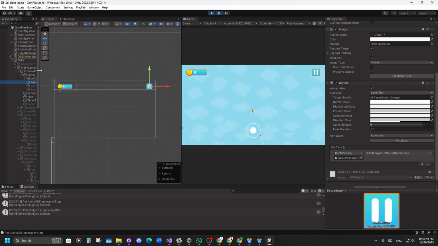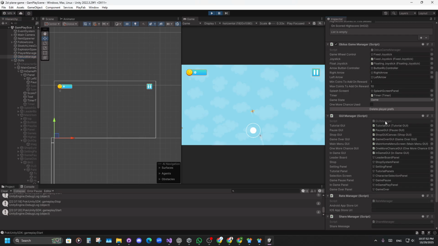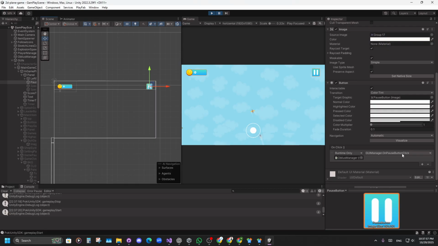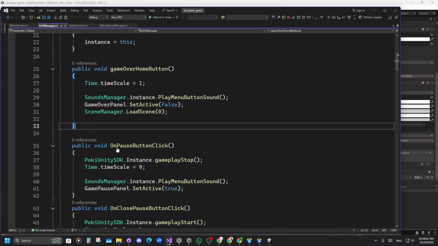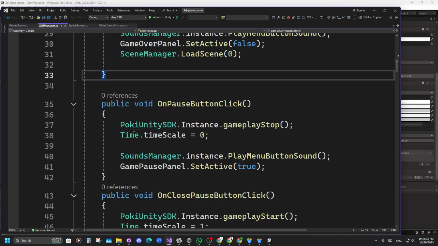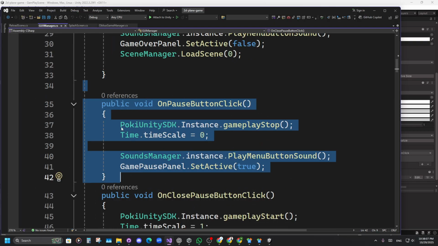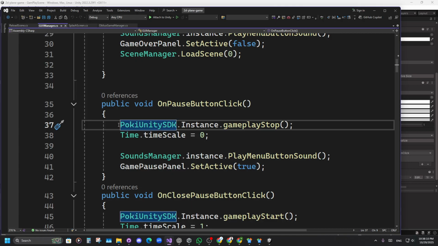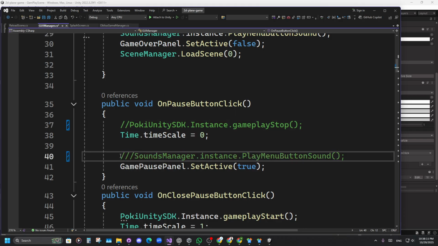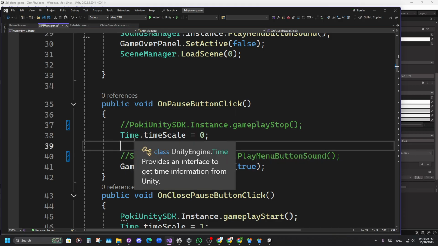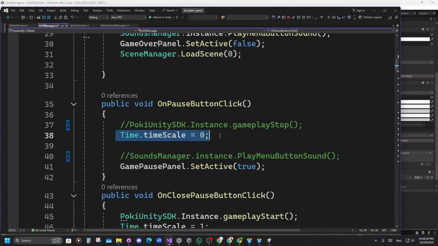Let me show you the script. The method that is called is OnPauseButtonClick. If we look at OnPauseButtonClick, this function calls things you do not need to add, and maybe you do not have that sound manager on your end. Basically you just need to make sure that you stop the time in the game, so your game does not run in the back end. You have to make sure of that.